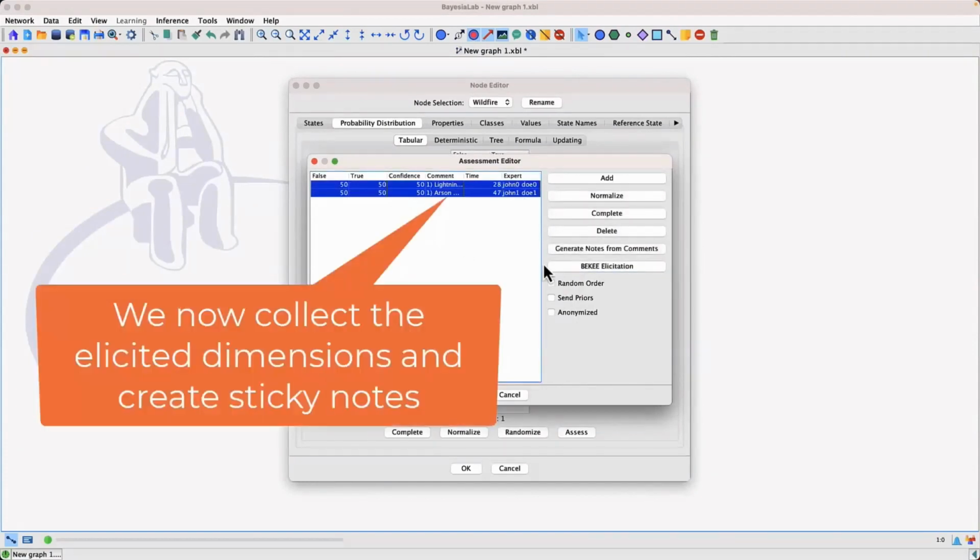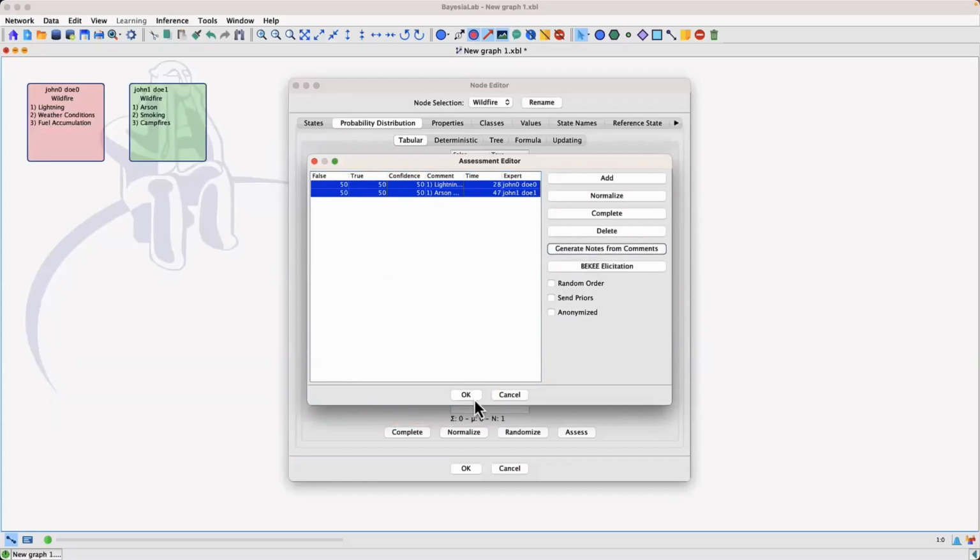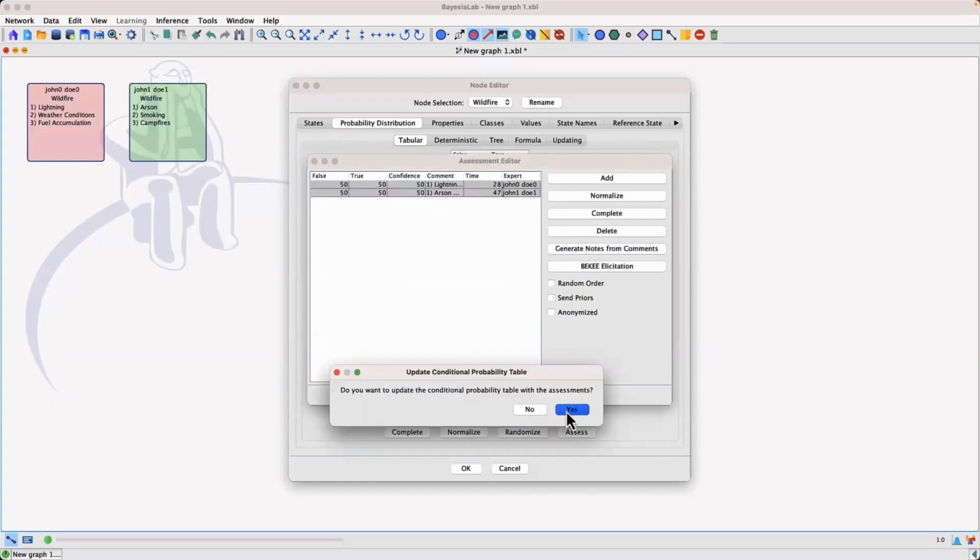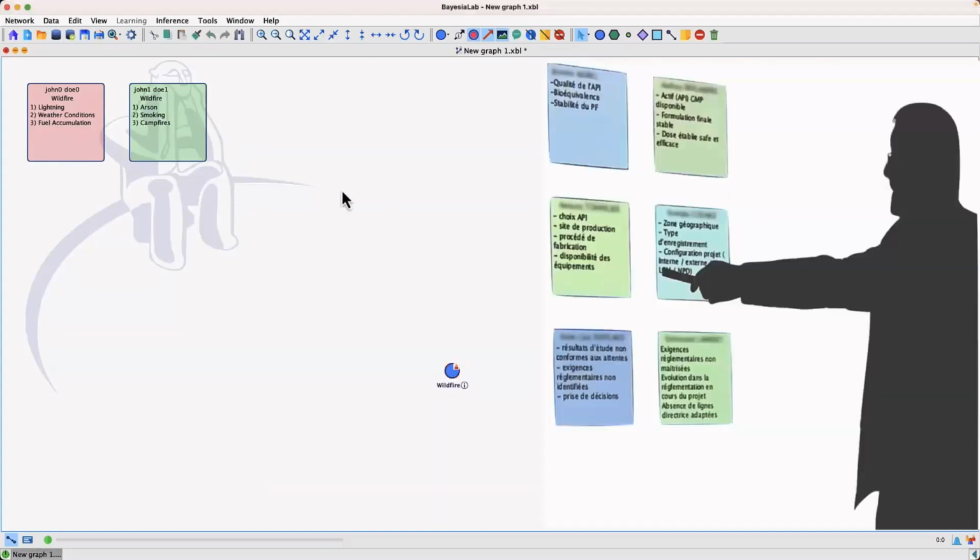So I'm selecting these 2 answers, and then I click on generate node from comments in order to have this sticky node. So this way, I have the list of the dimensions that have been chosen by my set of experts. So on the right, you can see that this is a real picture of a brainstorming session we did in September. So here just a subset because we had 25 experts. So we had 25 sticky notes like that. And then the facilitator has to select what are the dimensions that we are going to finally add to our net, right? So this is how this is working, right?